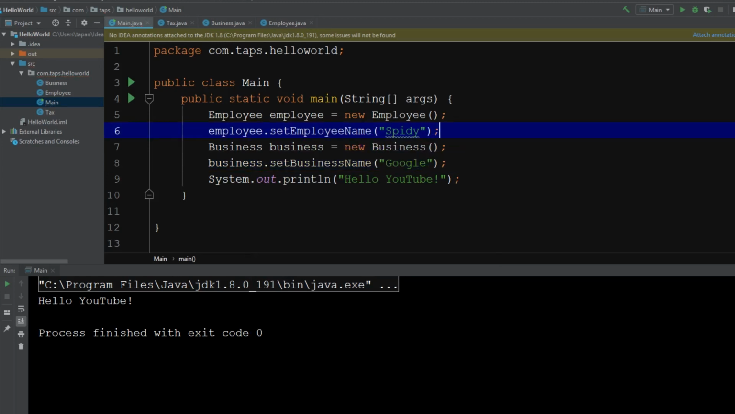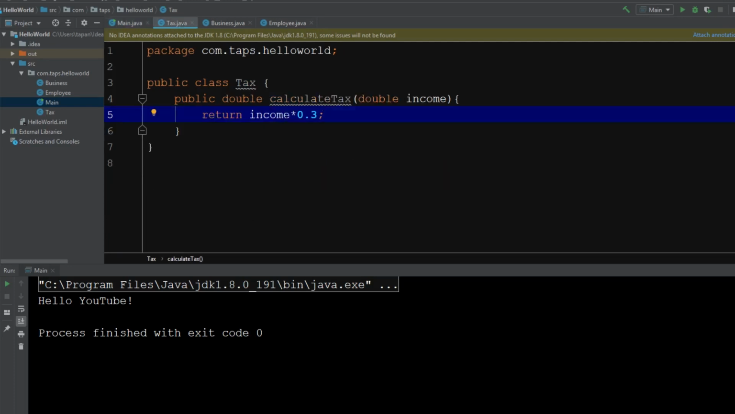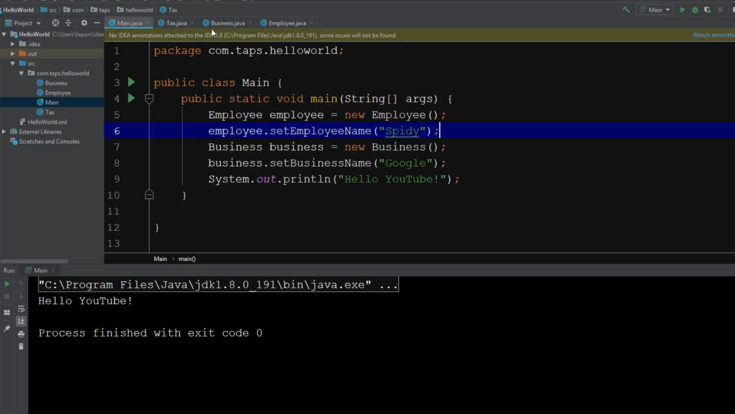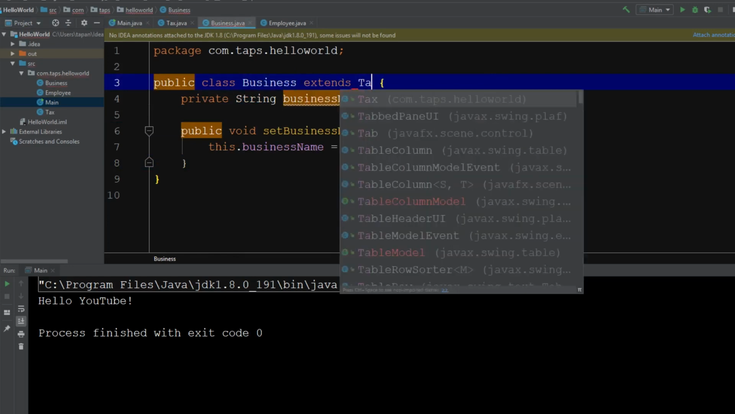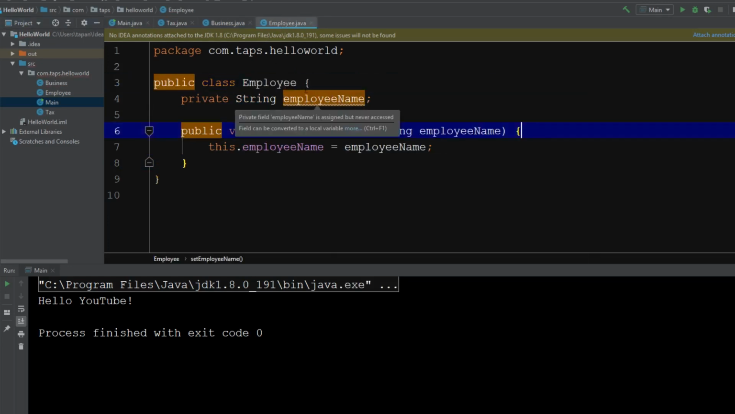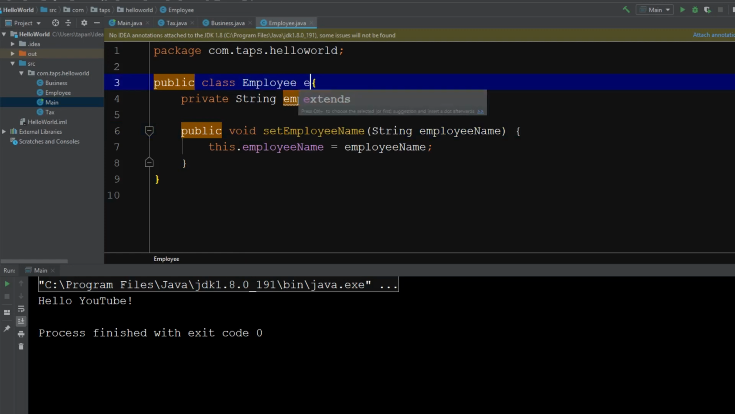So now if we want to reuse the calculateTax method for both employee as well as for the business class, both the classes should inherit this tax class. So to do that, let's go to the business class and extend the tax class to the business class. Now let's do the same for the employee class. Let's extend the tax to the employee class.